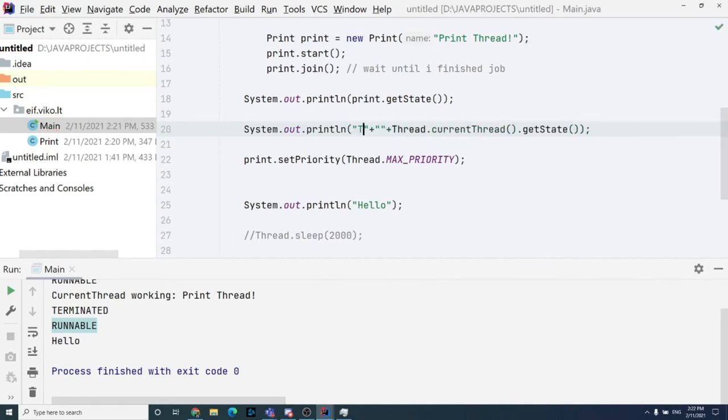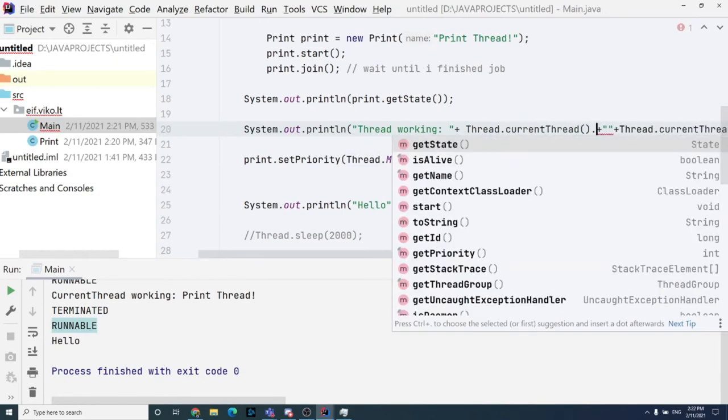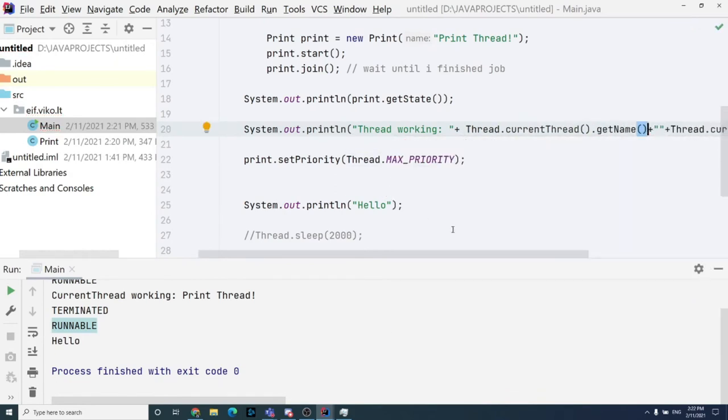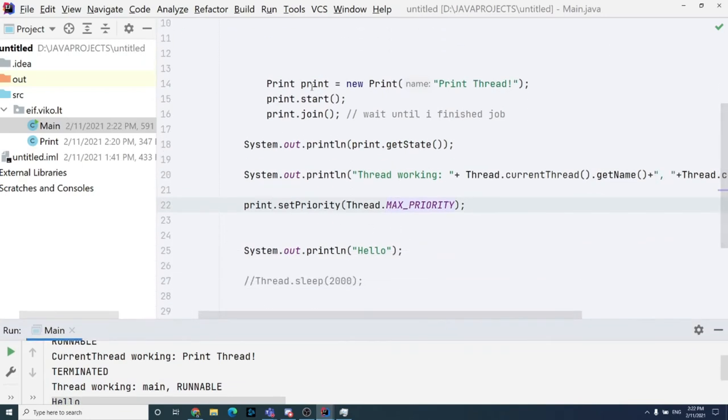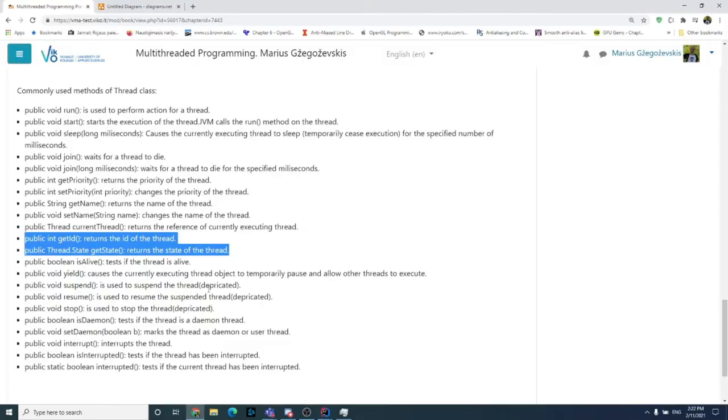Here we're able to say which thread is working. Thread working, and here we're just adding the name. We're adding a name for our current thread, get name, and a separator. Basically, we get thread working, name is main and runnable state. Basically, you're able to control the full flow of multi-threading programs when you have those.